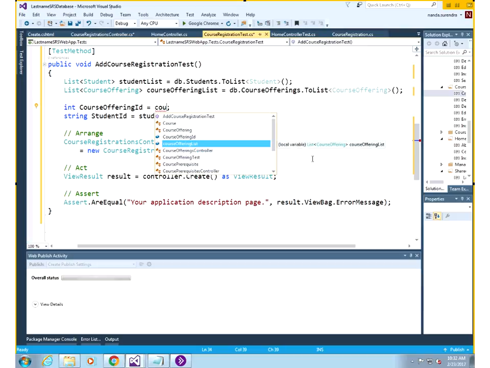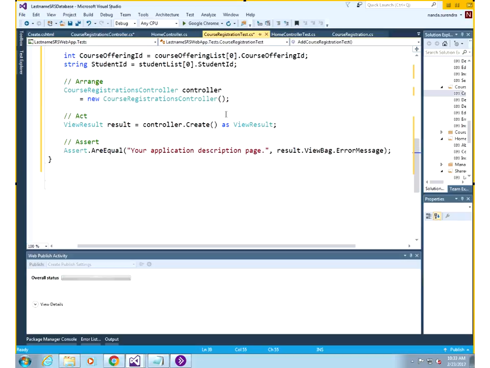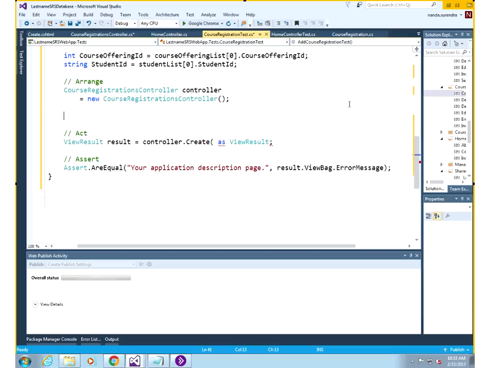So course offering list sub0 dot course offering ID. Okay. Now once I have this, I need to pass in to the create method a course registration object to create. Okay, so which means what should I do? Before I call this create method, what do I need? Okay, create a new registration object.